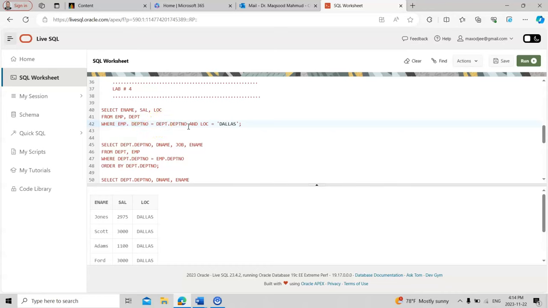And after that, what will happen? We say and location equal to Dallas. So when the location is equal to Dallas, it will only print the employee names along with the salary of those who are located in Dallas, not in other locations.